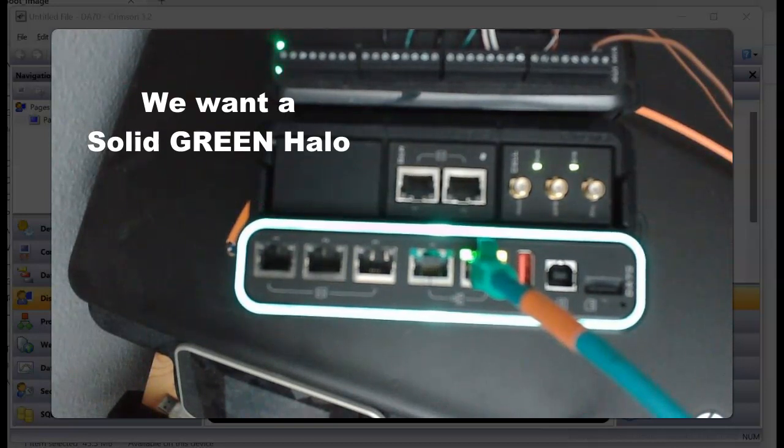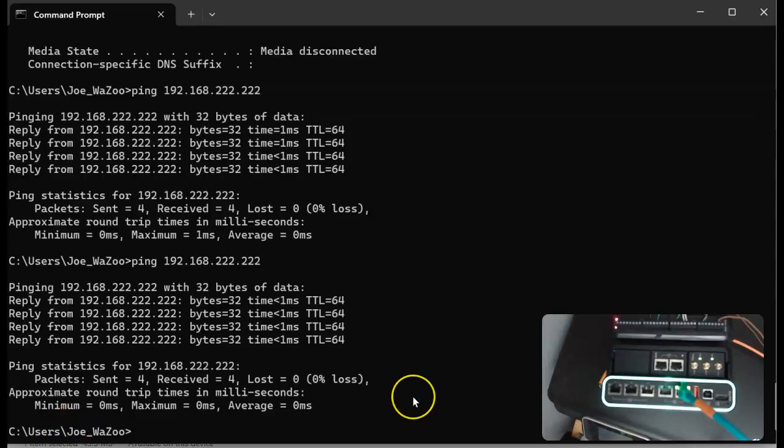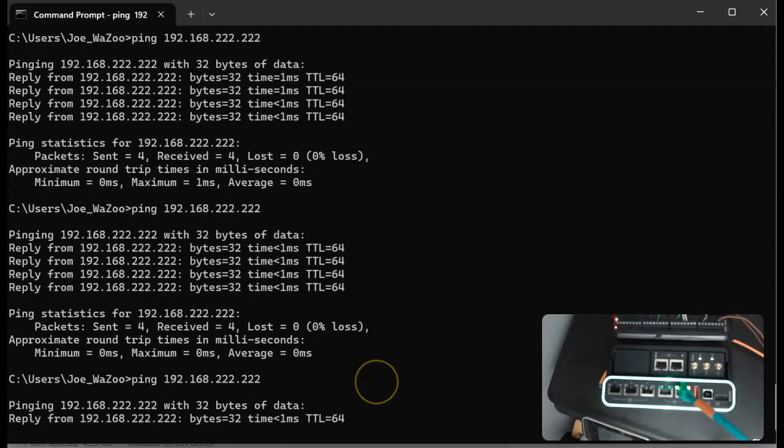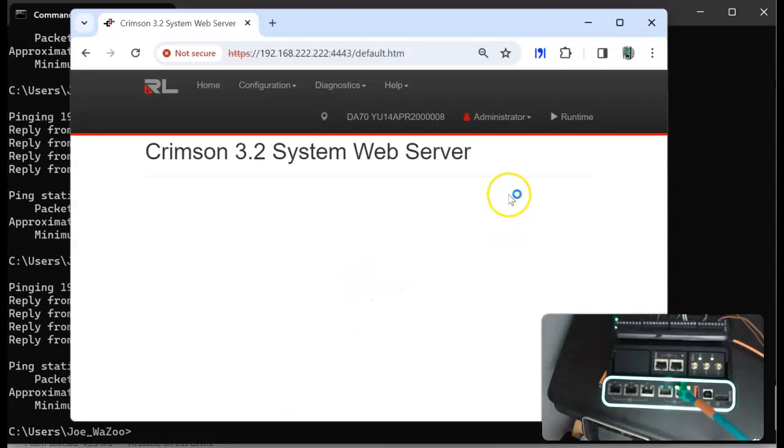Okay, so if that's the case, let me go back to my, shrink this down, go back to our DOS window here. Let's see if I hit the up arrow. Can I ping it? Okay, I can still see it there. That's a good sign. Let's go back to our web browser here.